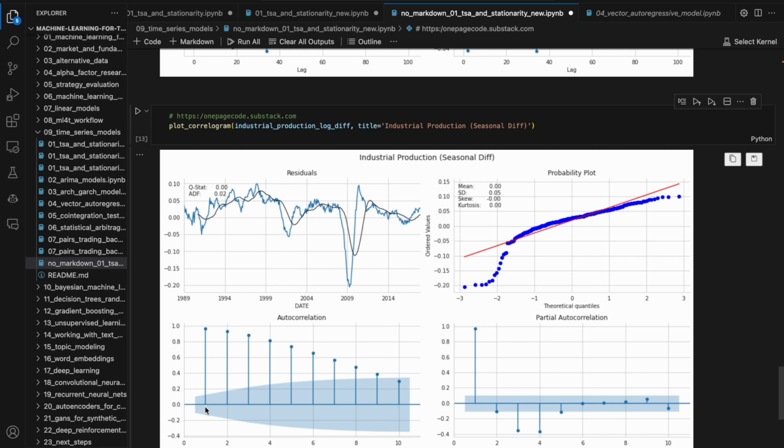The industrial_production_log_diff data is likely a time series that has already been pre-processed or transformed to achieve stationarity. In this case, it seems to have been transformed by taking the logarithm of the differences between consecutive observations, which is a common technique for removing seasonality from time series data. By plotting the correlogram, the code will visually represent the strength of correlation between each lag value and the current value of the time series. This information is useful for identifying the presence of seasonality or trends in the data and for determining appropriate models and parameters for forecasting or analysis.